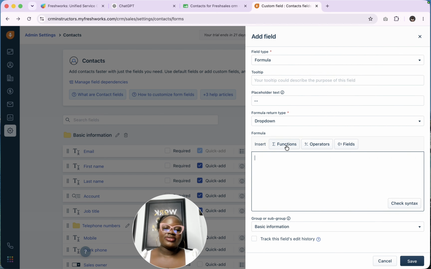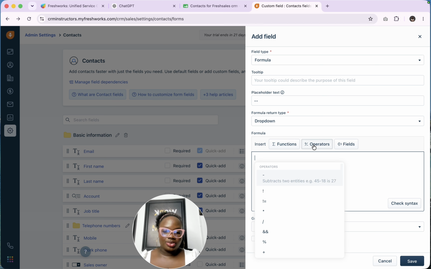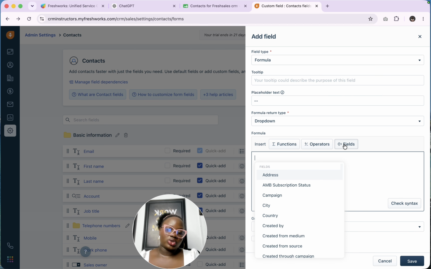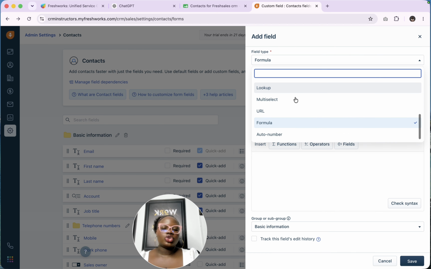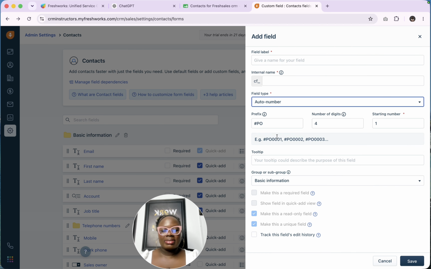You can insert functions, different functions. You can also insert different operators like the plus. You can add multiple fields. You can subtract. You can even select the field you want to add. Maybe you want to calculate the today's date, or you want to calculate the past date, or you want to calculate their age. All of this can be done with the formula field. So you can also see after formula we have auto number. An auto number allows us to be able to create an auto number for each of the contacts.